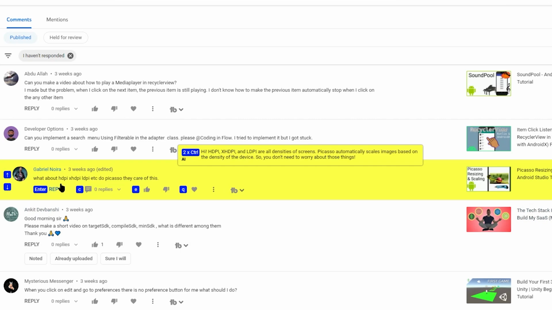Isn't this amazing? So from this text here, which is not even perfect English, it's not perfect grammar, it's just really this short, quickly written text. What about HDPI, XHDPI, LDPI, etc.? Does Picasso take care of this? So even the grammar is wrong. But GPT-3 is smart enough to understand that this is the context of Android development, because otherwise it would not give this answer and talk about Picasso like this. It doesn't talk about the artist Picasso, it talks about the library. Isn't this amazing? So it explains that those are all densities of the screen, which is correct.